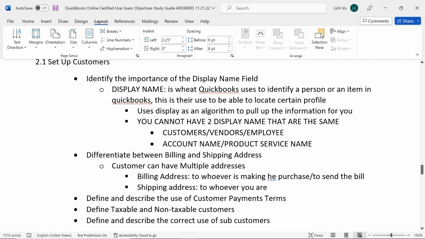Sending the product to, right? So again, if I want to send my mom a basket of flowers, my billing address is here in Vegas. I want that bill to be sent to me because I'm paying for it. But at the end of the day, I'm sending those flowers to my home somewhere, wherever my mother lives.